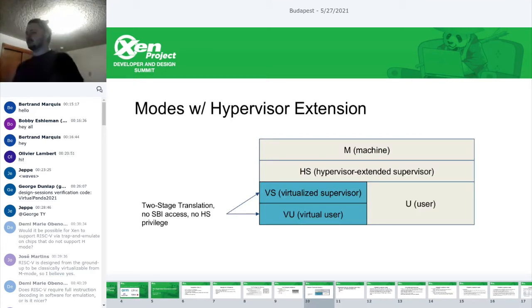So here's what it looks like when you have a chip with the hypervisor extension implemented. You still have machine mode, nothing's changed there. But now your supervisor mode has been extended with some extra capabilities and extra registers. And so that's called hypervisor extended supervisor mode. And then now you've added two modes. You've got virtualized supervisor and virtual user. And this is when you can enable two-stage translation.